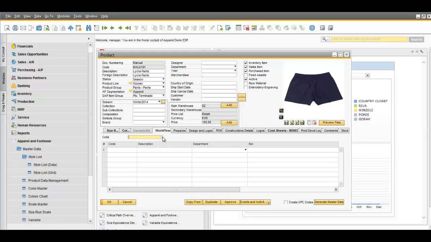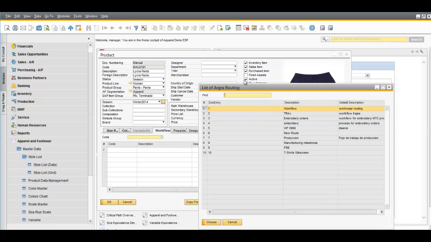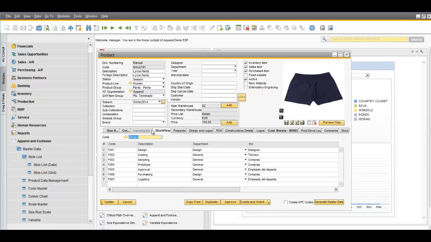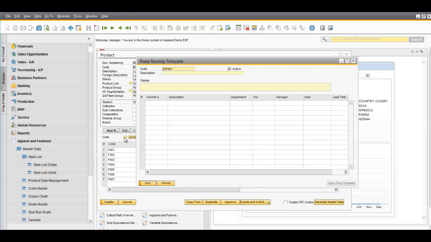In order to track critical activities in Apparel Footwear solution, first you need to add a template to the style. In another session, we explain how to create a new template. In this case, you just select the template. The template already has all the activities.